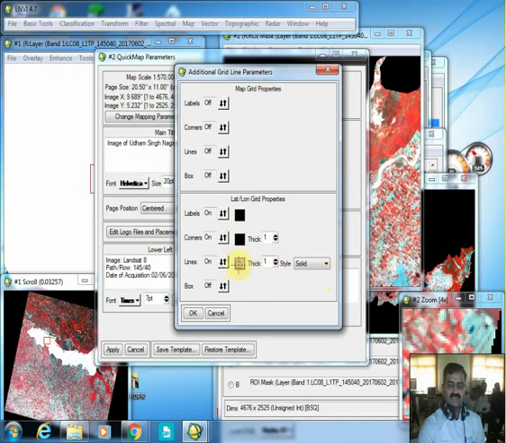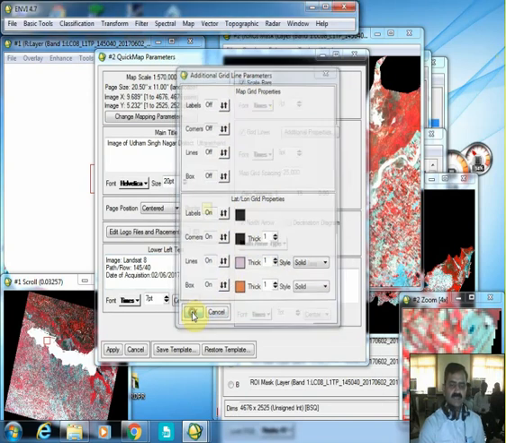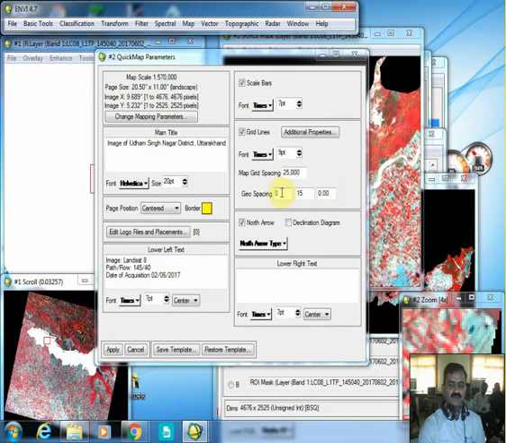and the thickness, box, whatever color you want you can choose. Say OK, and here it is asking you to provide this geo spacing. That means at what interval the line should be drawn. So the first box belongs to degree, this is minute and this is second. So 15 minute is good enough considering the extent of the map.